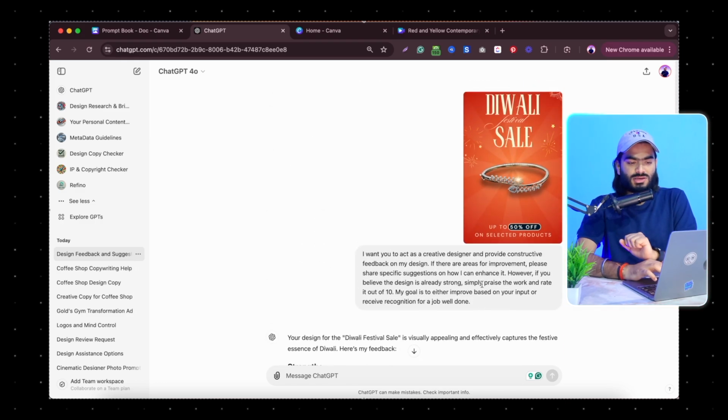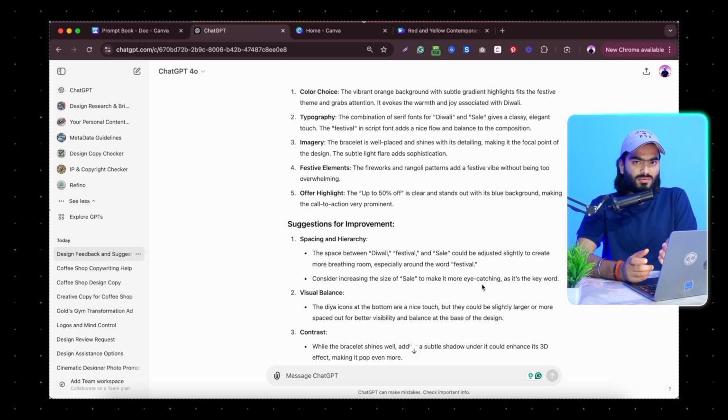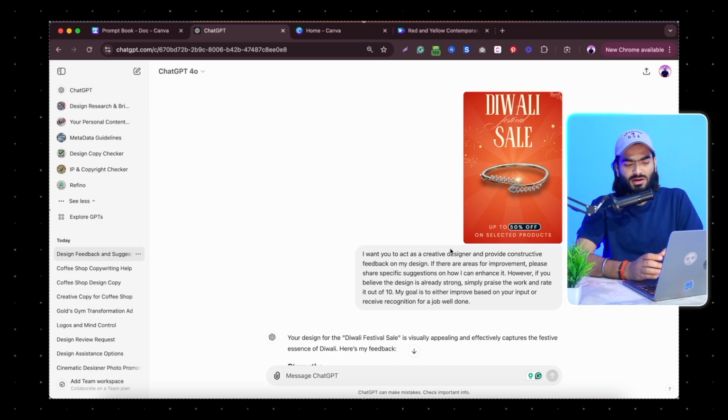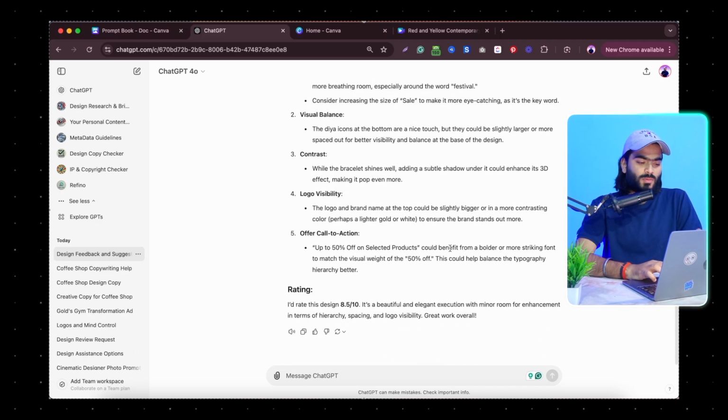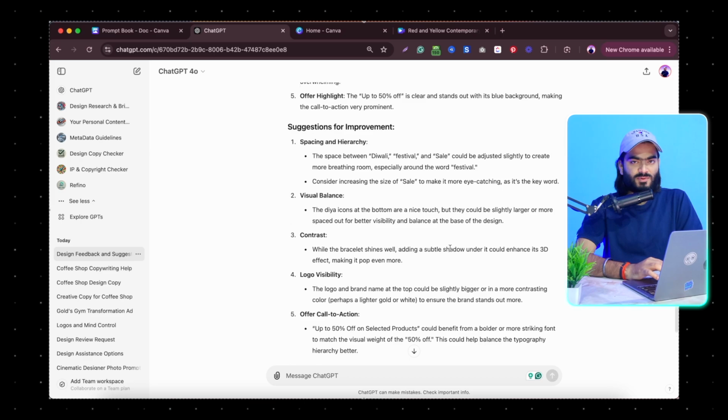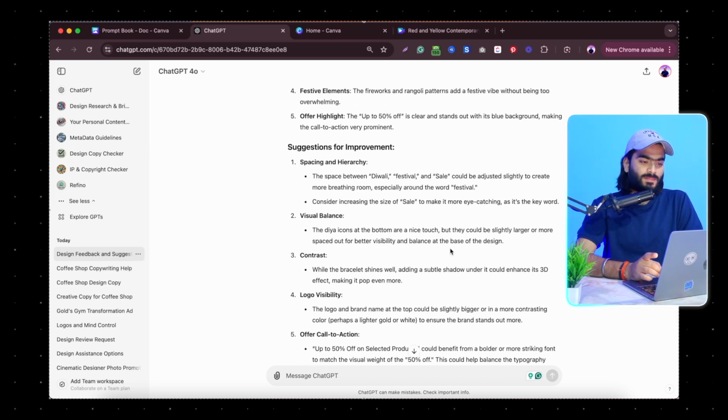So you can get this feedback if you are learning how to design in Canva or any other tool. You can just add your design, add the prompt, and voila, it will provide you detailed feedback which helps you to improve. So that's it, you can use it as design feedback or a mentor.